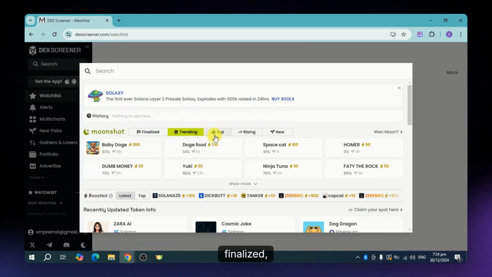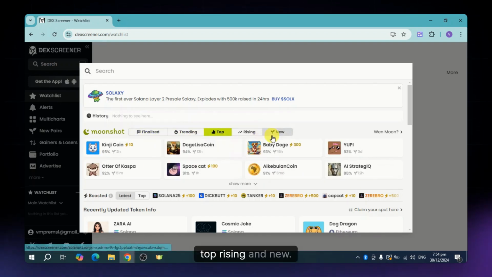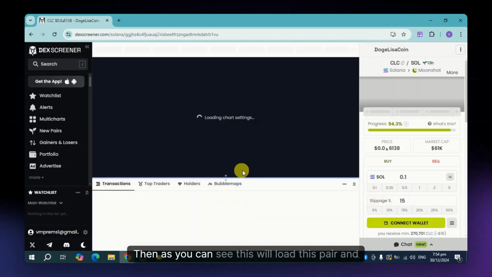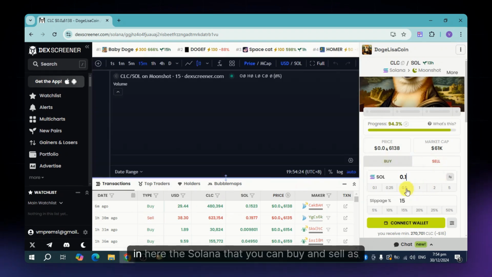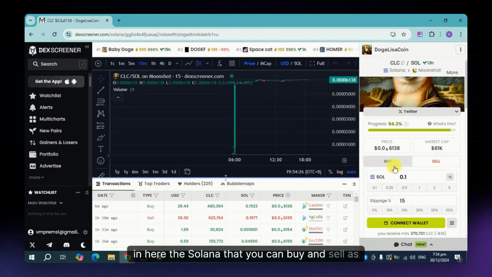It can be finalized, trending, top, rising, and new. For this one, let's add this Doji Lisa coin. So click on this one. Then as you can see, this will load this pair and you can see now this chart and you can see the Solana that you can buy and sell as well as the progress for that.